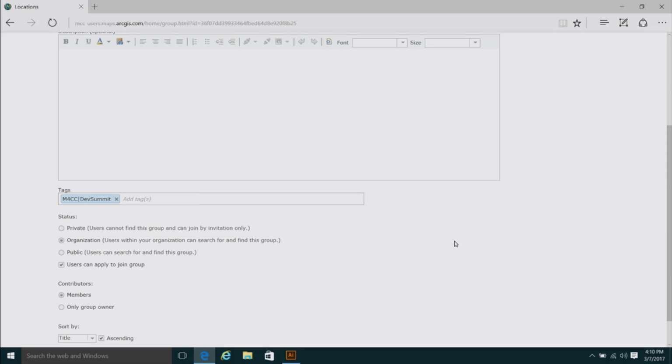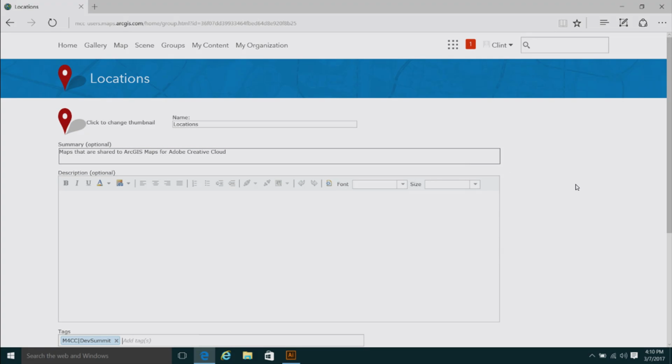And I just want to make sure it's not the actual items, the web maps or the layers, that you're tagging, it's the group. So you tag the group, and then you can share individual items or layers to that group, and those become recognizable within the application. So I just wanted to show that real quick.